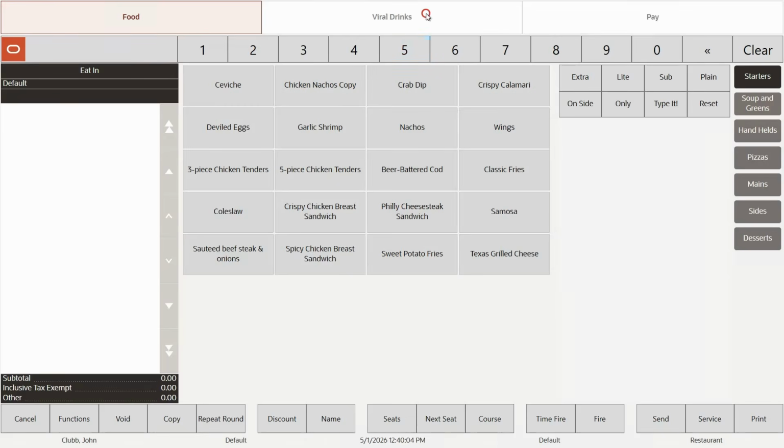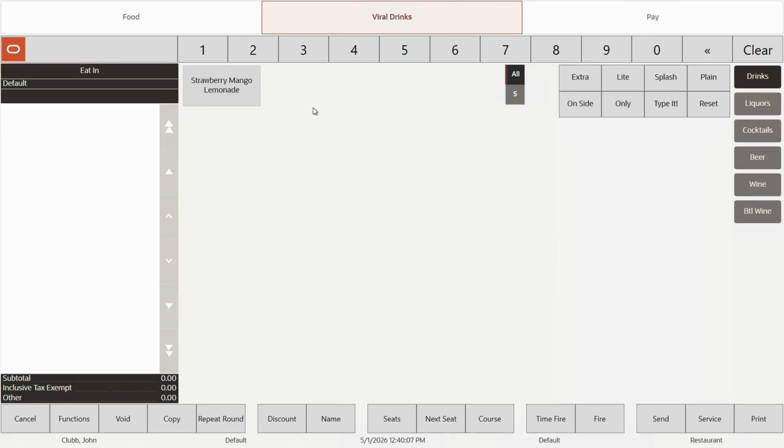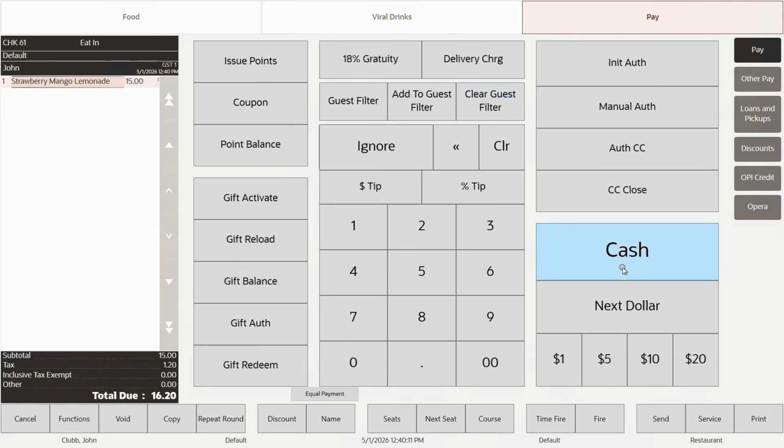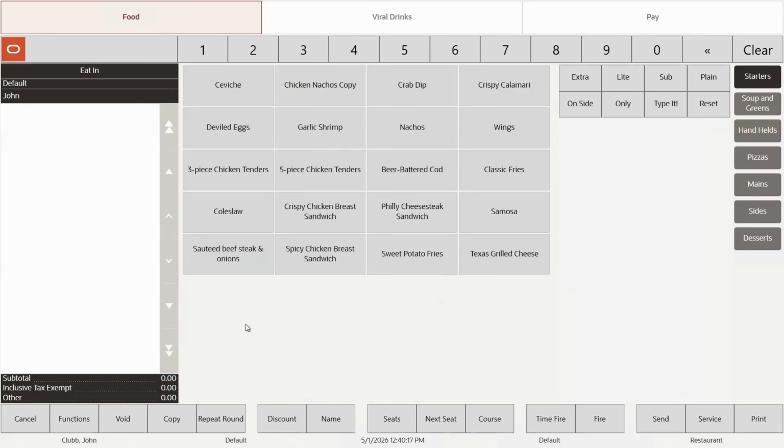Go into the viral drinks category. We see we have strawberry mango lemonade. Go ahead and ring that in. Pay it out to cash. And so the order is placed and the drink is on its way to the customer.